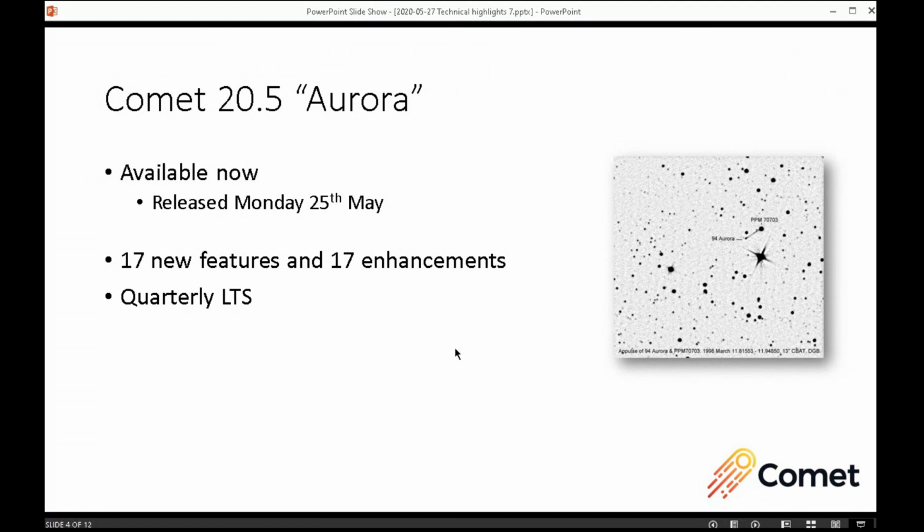It's been about 3 months since the last one. We did 20.2 Iris back in February, and now it's time for us to do this again. Snapshot all the changes from Voyager in the last 3 months and make a new long-term support release for you all. And you can see that in the version numbers here, 20.5. It's roughly year.month, with some exceptions, but it's close to being year.month.